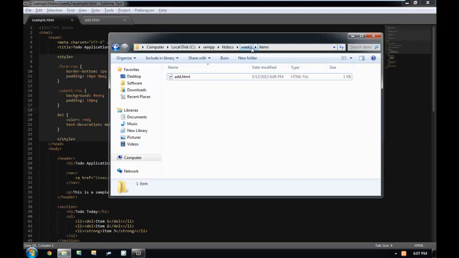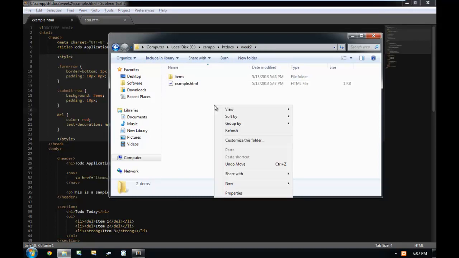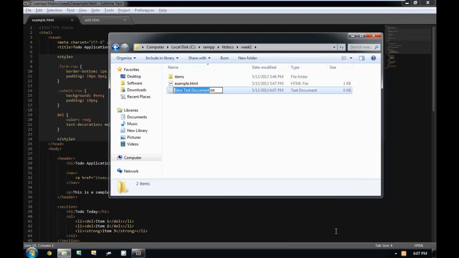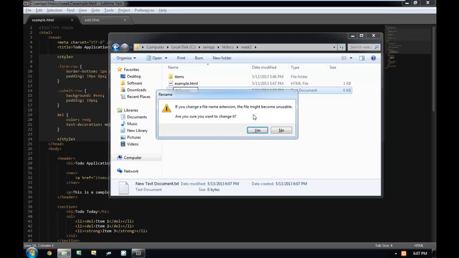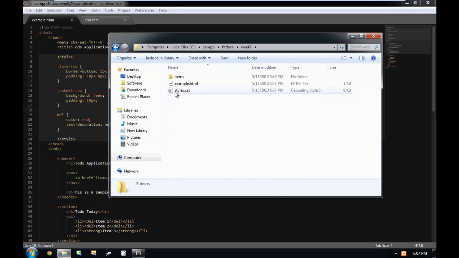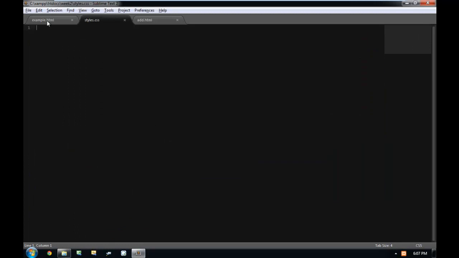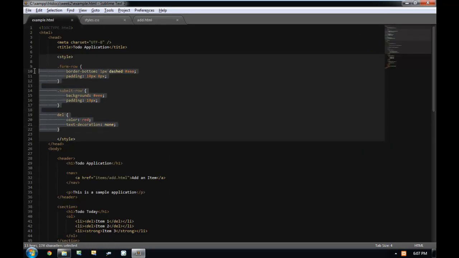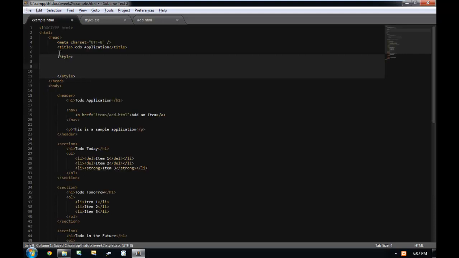To break it out, we need to create a CSS file. A CSS file is just a text file like HTML that ends with .css. So let's make it. I'm going to create a file called styles.css. Hit enter, hit yes. I'm going to open up that file in my editor, go back into my example.html, and cut all of the stuff that's in the style tag. Control X, and paste it right into styles.css. Then I'm going to remove the style element.